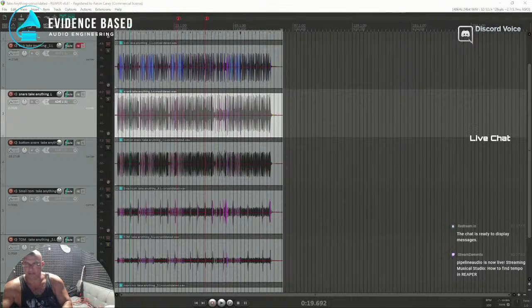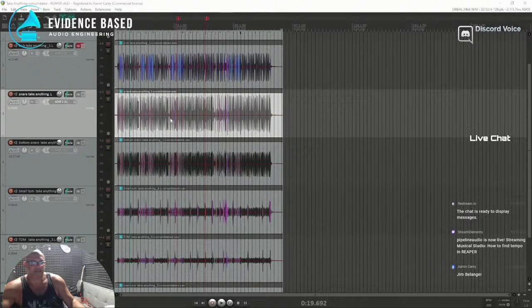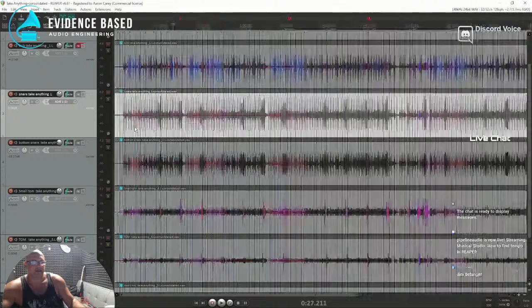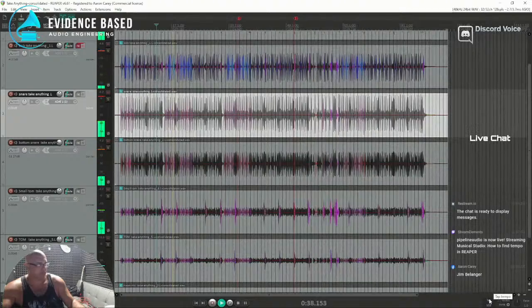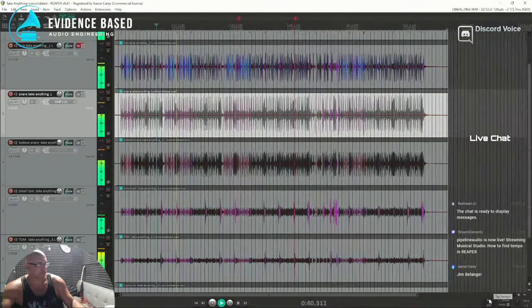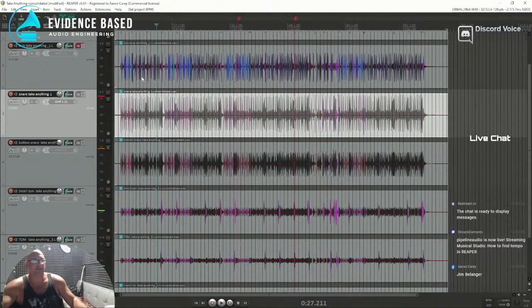So anyway, let me get this out there to Jim, who was asking how to find the tempo in Reaper. There's a couple different ways. First of all, you just hit play and then go down here. I don't know if you can see my mouse. There's this thing that says BPM. If you put your mouse over it, it says tap. And now it's saying 102 once I clicked it a bunch of times.